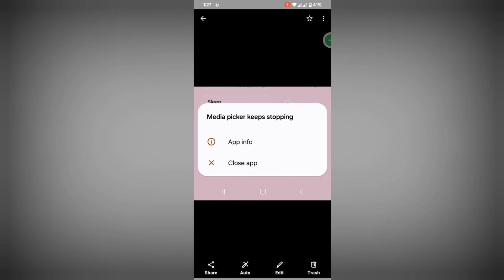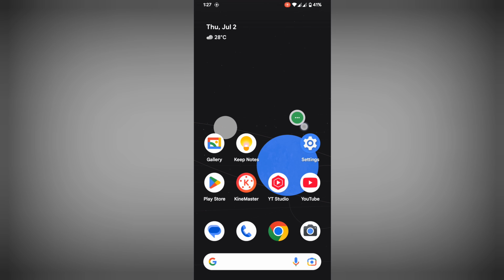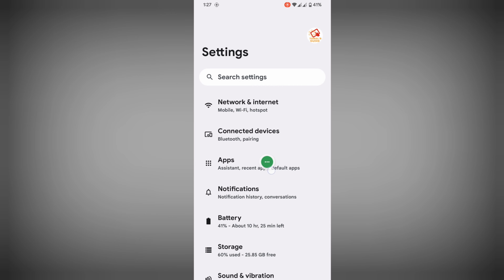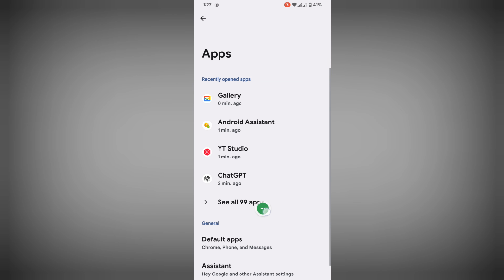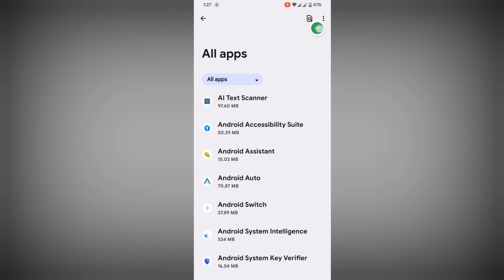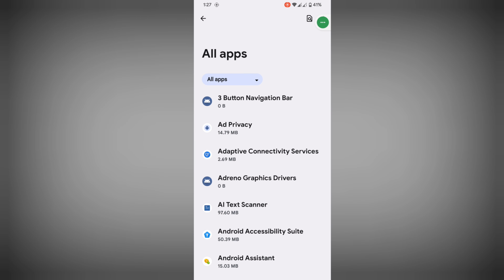In this video, I show you how to fix the media picker keeps stopping problem. For fixing this problem, go to your phone settings, then go to apps or application management, and tap on see all apps. Now tap on three dots, then tap on show system apps.